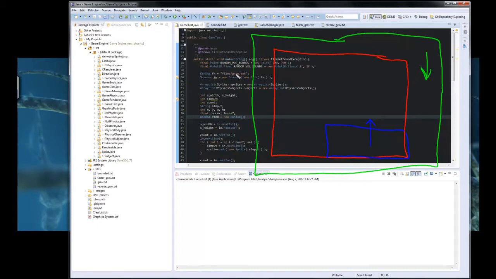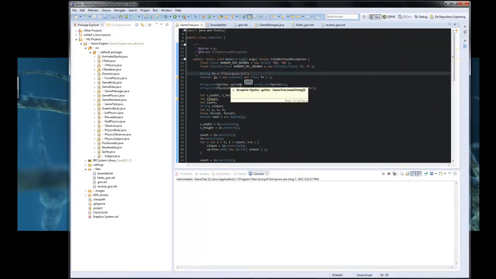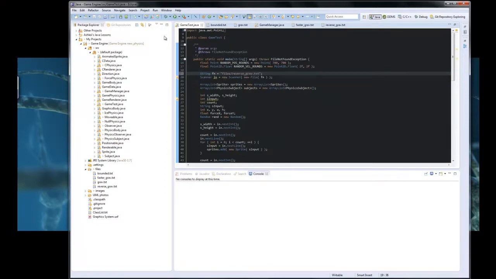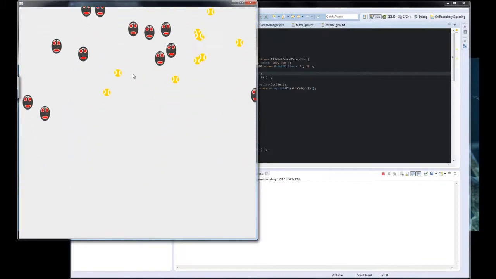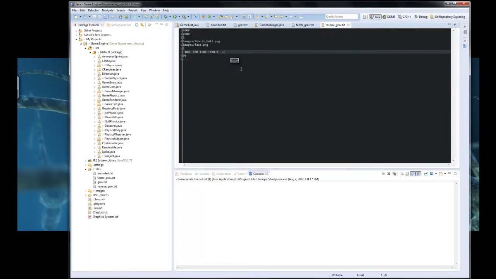I created a couple other tests to show you. One was reverse gravity, which makes objects go up. It was just flipping the direction of the force. Here's the text file for reverse gravity.